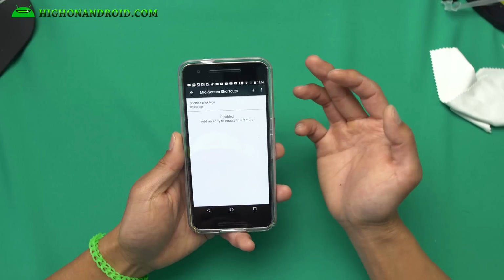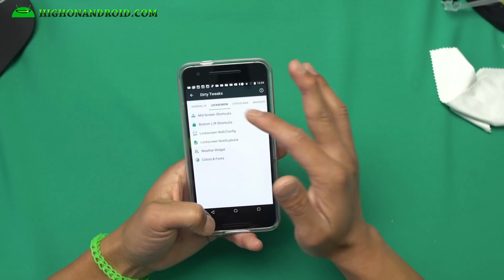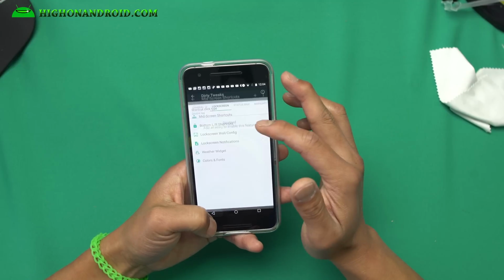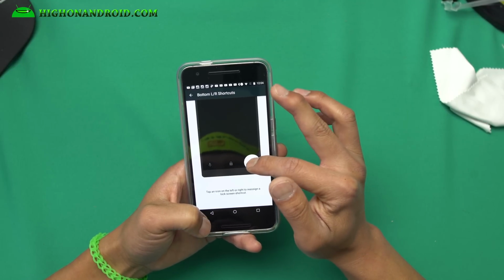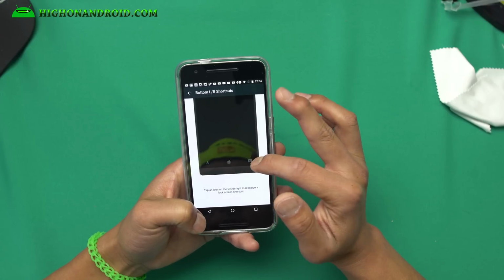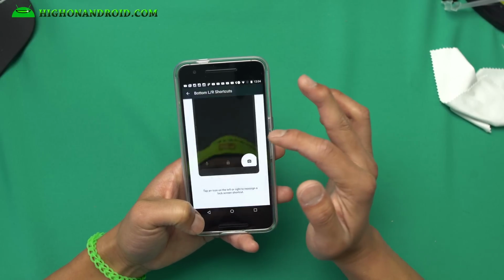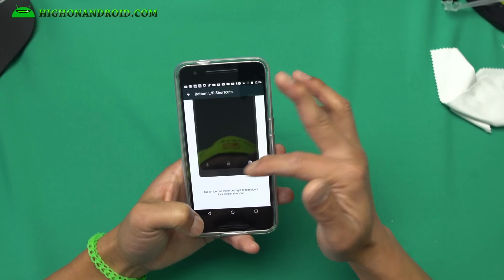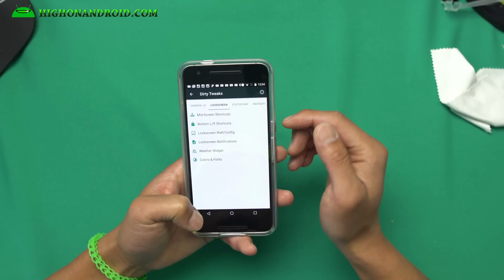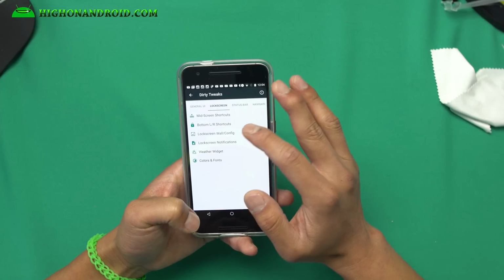Mid-screen shortcuts for the lock screen. There's a ton of shortcuts you can add. You can add bottom left and right shortcuts. You can change what these things do. Let's go ahead and change the camera to, let's say, Chrome or something. All right, so you can customize all that. Perhaps you don't use your camera often.